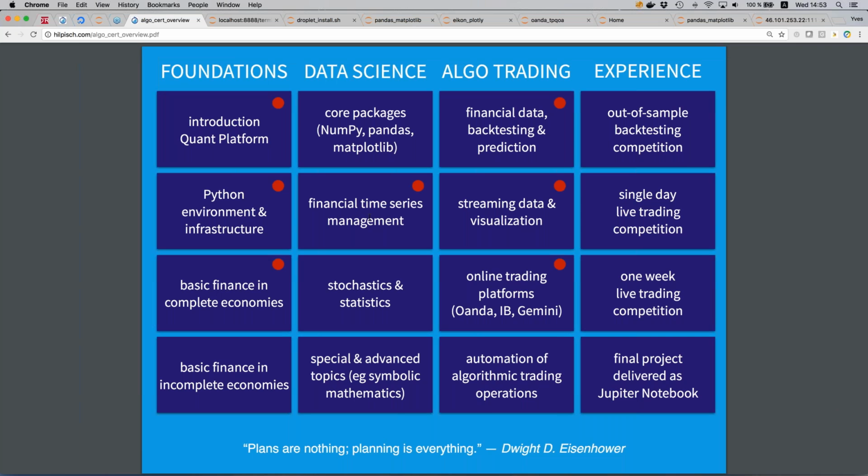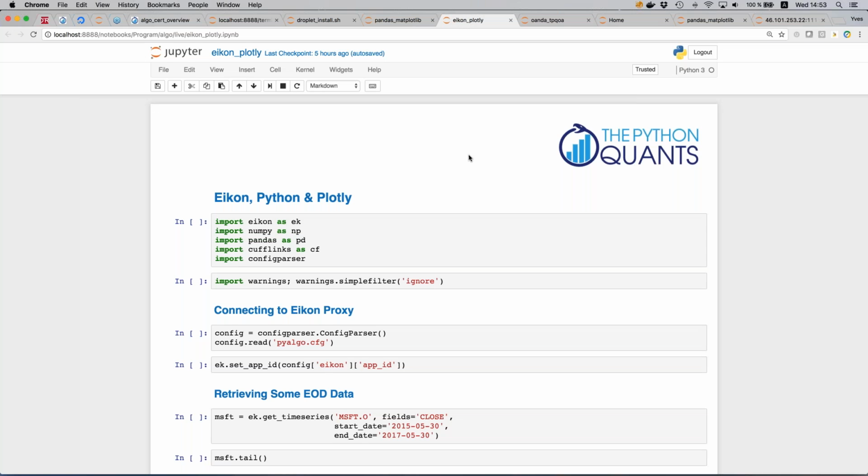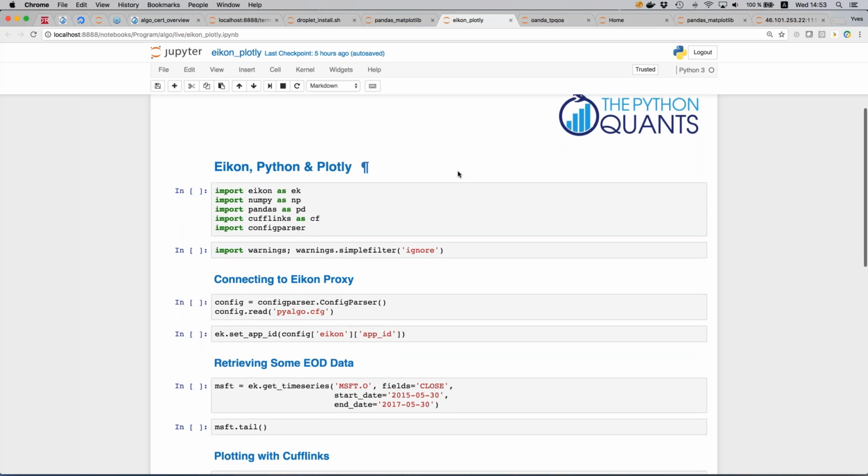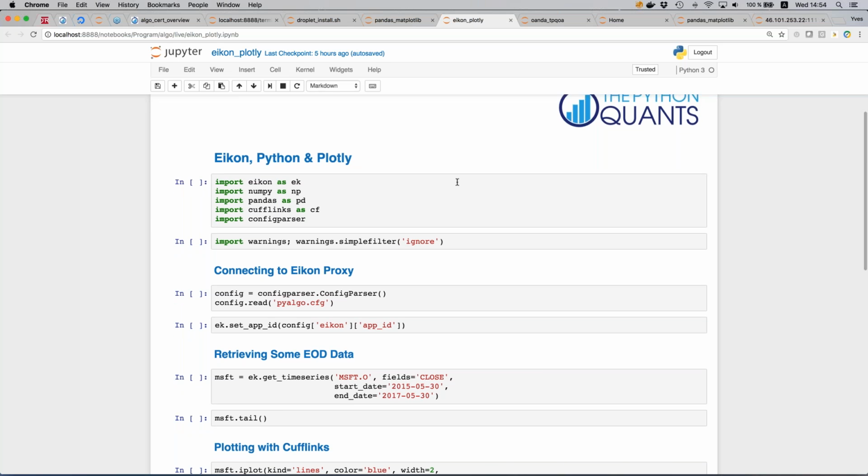If you now say, well, I want to have here for my algo trading, I want to move from open data sources like Google or Quandl or previously Yahoo, maybe they will come back, I don't know. You might want to say, well, this is all nice, but I want to work with professional data. And of course you can do that. And to this end, I have prepared a little presentation here about Eikon, Python, and Plotly.